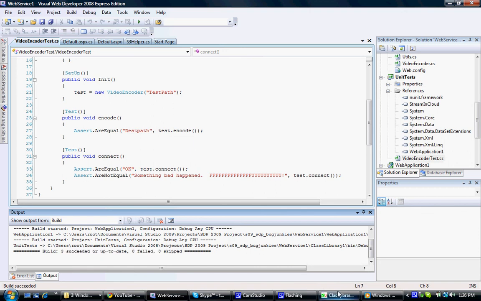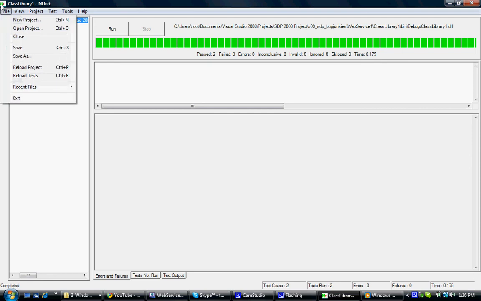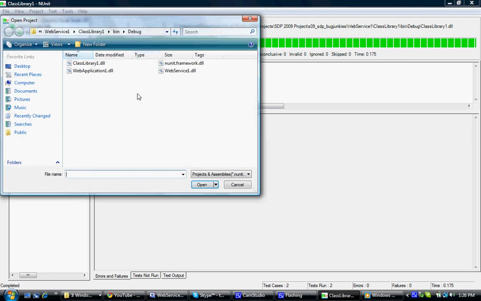So now we're ready to go into NUnit, where we say file, open project, and the DLLs necessary will be over here in the Web Service 1 Class Library 1 Binary Debug folder. The one that I currently have running is classlibrary1.dll. I don't know why it has that name. I tried to give it other names, but that's the one the computer gave it.